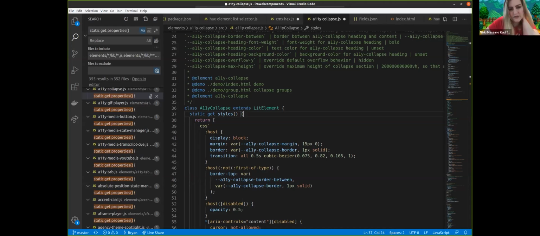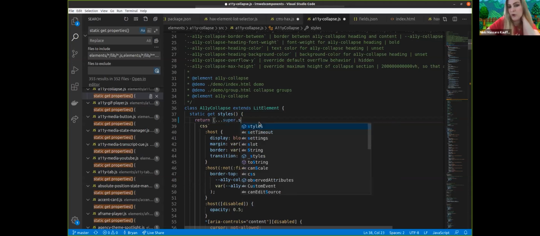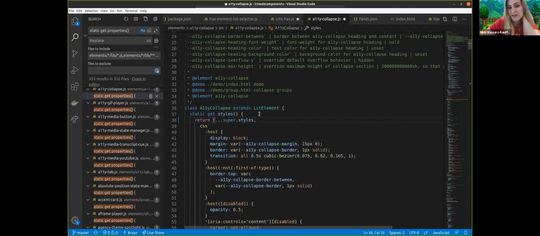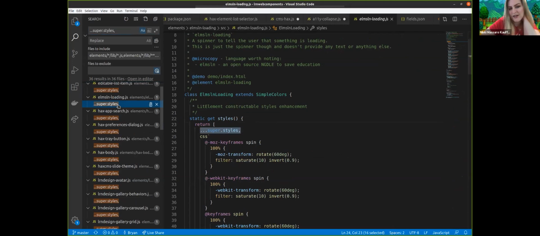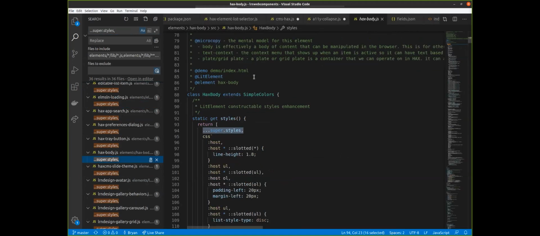Yeah, I've used it not just to grab the super styles, the styles from the thing that I might be extending, but maybe I don't want to necessarily extend, but just borrow a style sheet from somewhere else. I could do an import statement for some other element and then grab its styles that way too, without even extending that element. And this is our most common use of this.